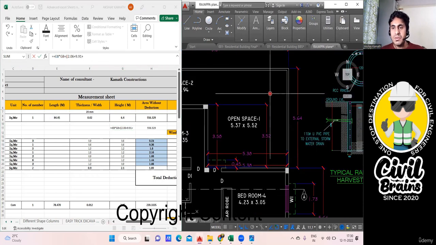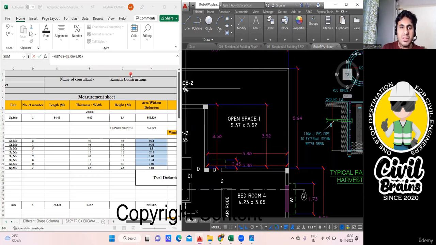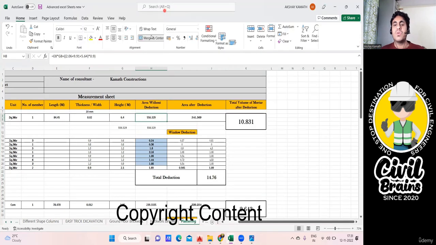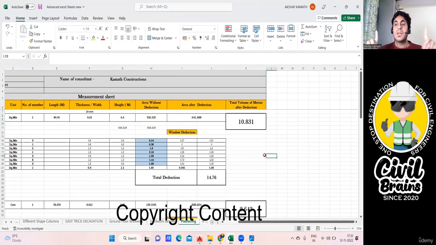And then come here to this portion. How much is it? 5.64. So plus 5.64. You close the bracket. And what is the height of that? Height is 0.9. Then you close the bracket and hit the enter button. You should get the answer. How much did I get? 556.329. And you see, already 556.329. I got the answer. Got it? So this is how you are supposed to do the calculation for the plastering for the external wall.